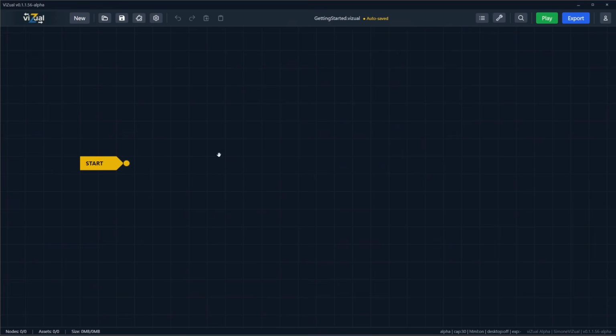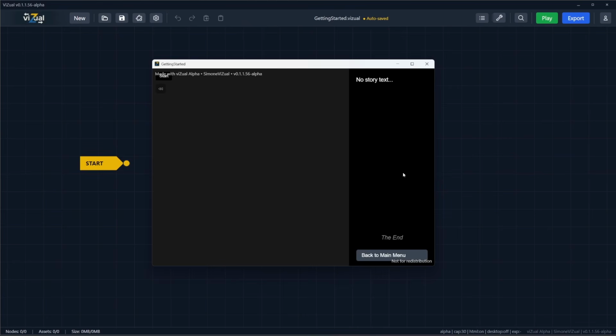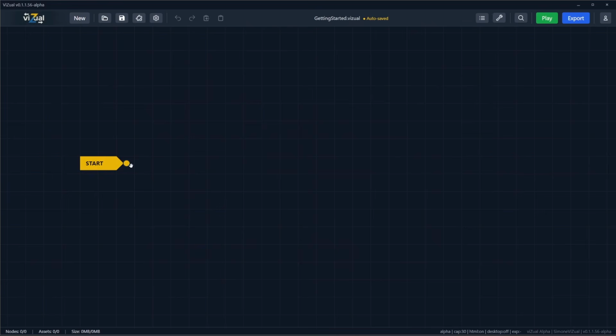Everything in ViZual works with what we call story tiles, which are basically steps in the way you create a story. And the whole story always starts from the start node, which is this button, which is basically your menu. You can click play already, and you will see that ViZual will show the name of your project, Getting Started, and start. There is nothing else, so obviously it doesn't have any story yet, but that's your start menu.